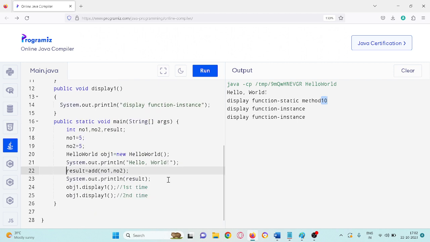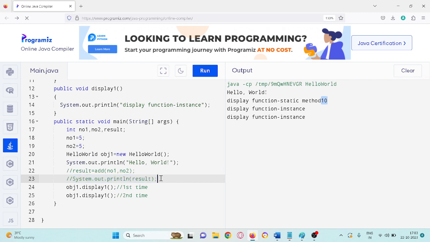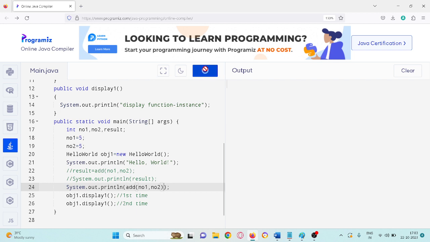Here also, instead of using one variable, you can directly call that particular method inside system.out.println. Directly you can call this method inside this. See, add. This also will work. Directly you can give add number 1, number 2. After returning that value, this function will return that value, then it will display. The same result will be displayed here.